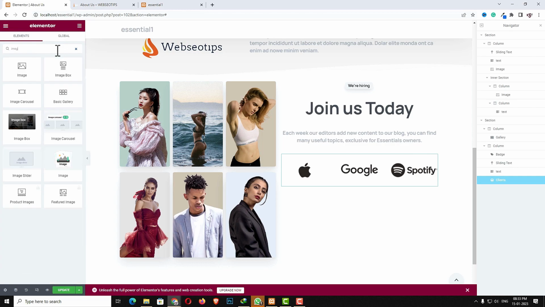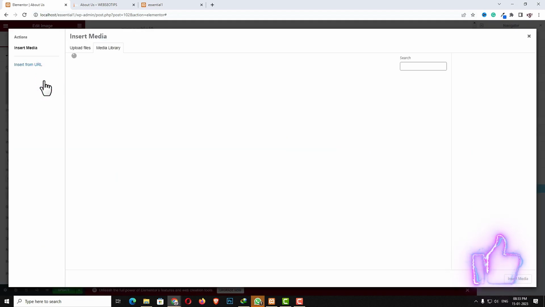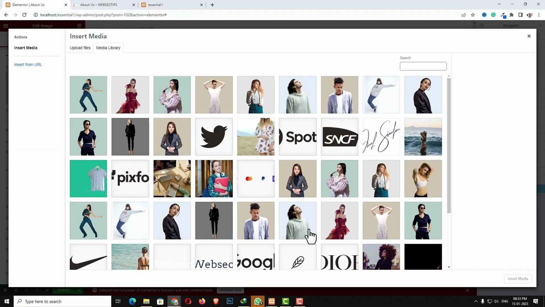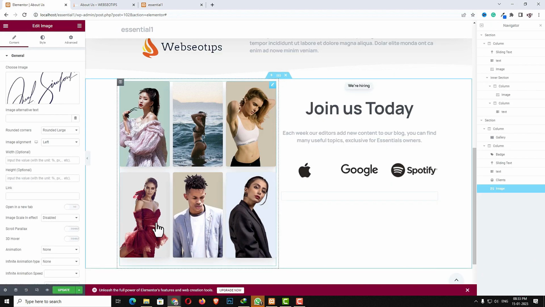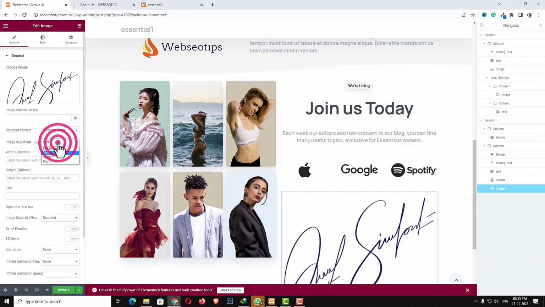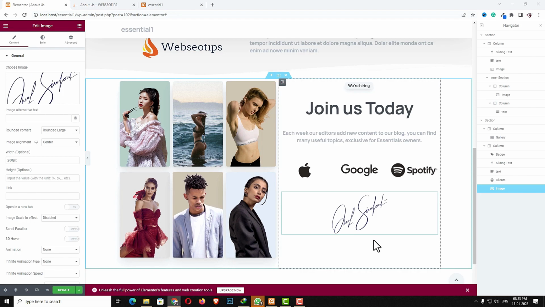Next again I have to click in this, and here actually I have to search for the image. So here you can see the image, just drag and drop it downside like that. Click in this, and from the media library suppose I am taking this signature image. Okay, this one. Click in the insert media. After that alignment, make it center, width 200 pixel. Remaining everything I am keeping as it is.